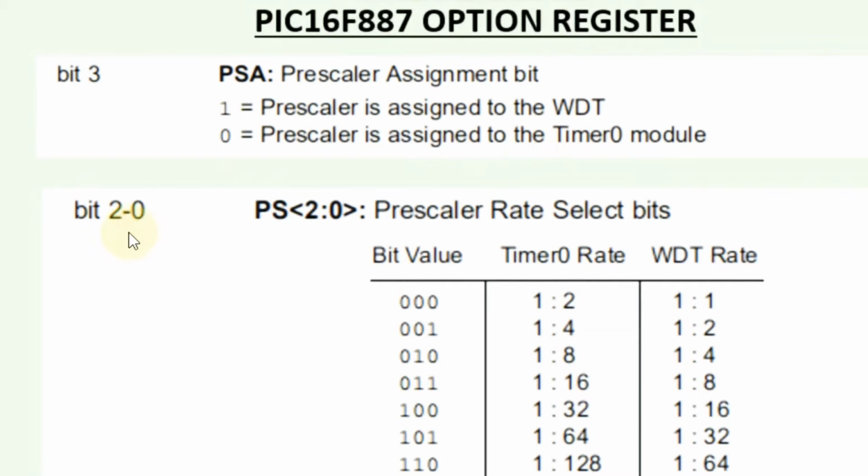Now bit 2, bit 1, bit 0 of the option register will tell you the rate of the prescaler. If all 3 are 0, 0, 0, then it is 1 is to 2. That means your frequency will be divided by 2 for Timer 0, and 1 is to 1, that means there is no frequency division happening, for the watchdog timer. If these 3 bits are 0, 0, 1, then for Timer 0 it is 1 is to 4, for the watchdog timer it is 1 is to 2, and so on.